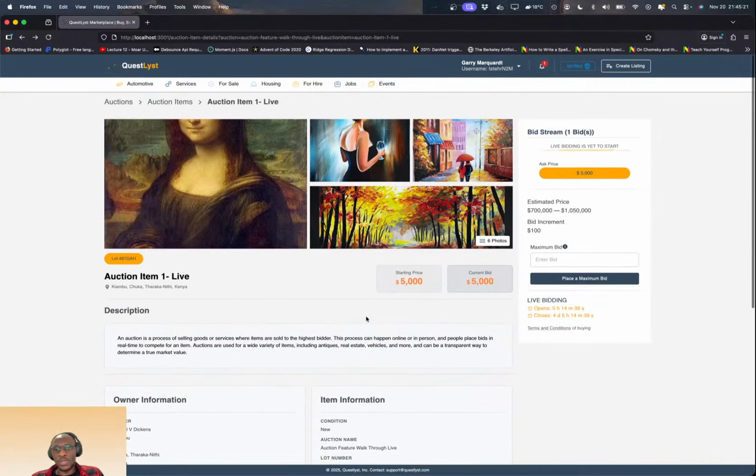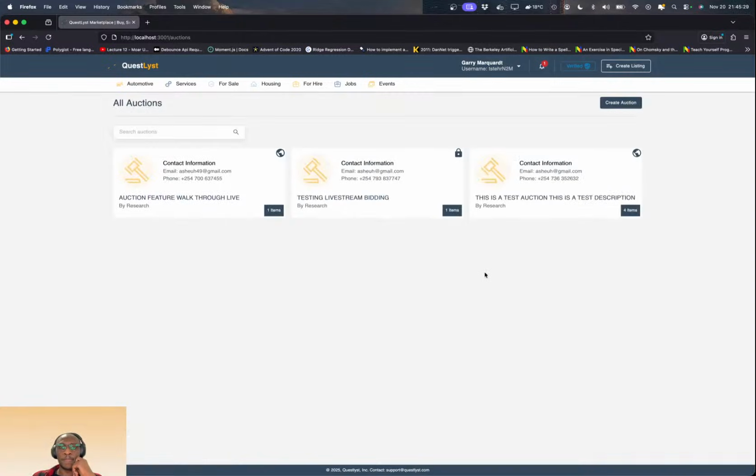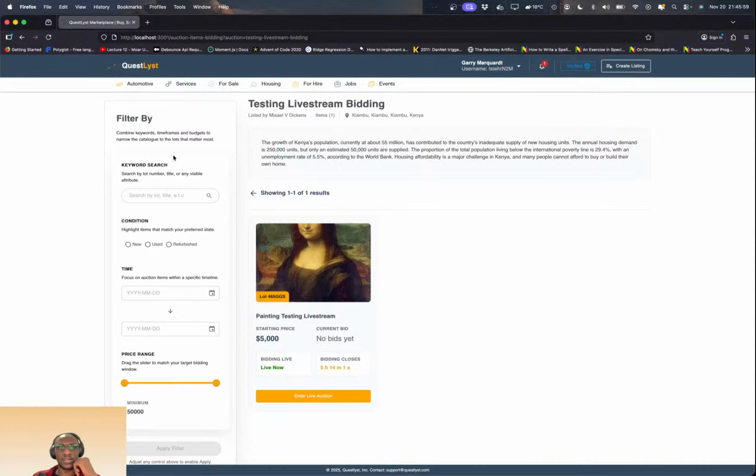Now that's the whole bidding process and the whole item and auction creation. Now, for a private auction, you need an access code to access it. I don't think I have an access code somewhere, but let me see if I can get it. For me to access this, I need this access code. This is created every time you're creating an auction. So if I do this, I can access that auction.